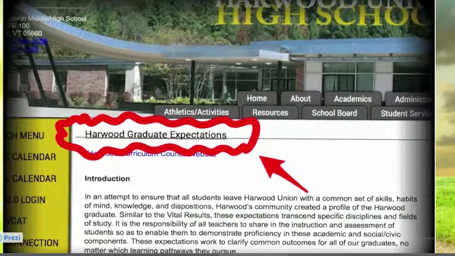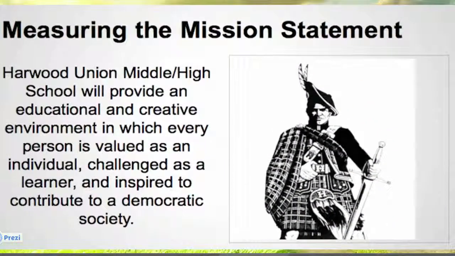Originally, a group of teachers and principals got together to look at the mission statement. We were tasked with the idea of creating a curriculum council to be able to look at what a graduate should be able to know, understand, and do upon graduation, and to bring that mission statement alive. So that group of teachers, a number of years ago, decided to create Harwood graduate expectations. And there were 10 of them that the community voted on.